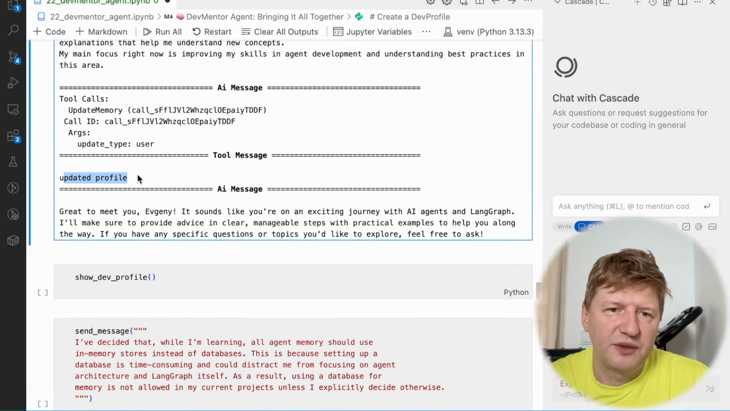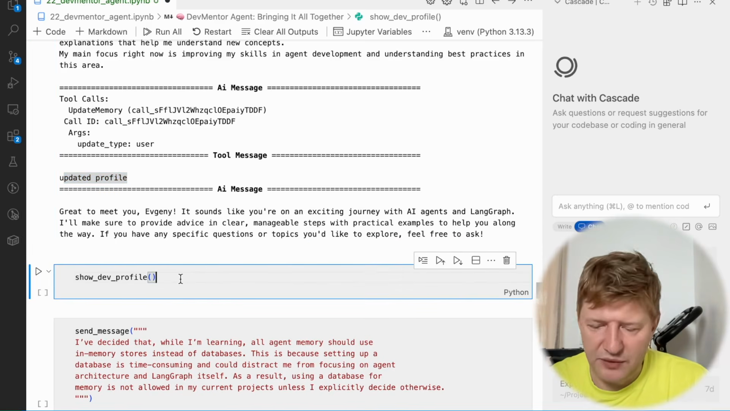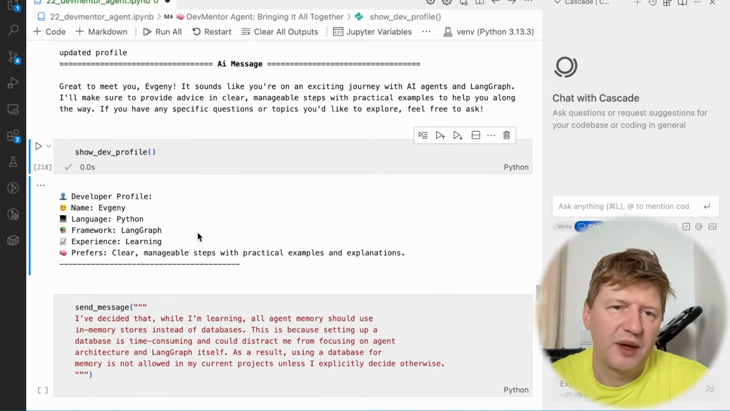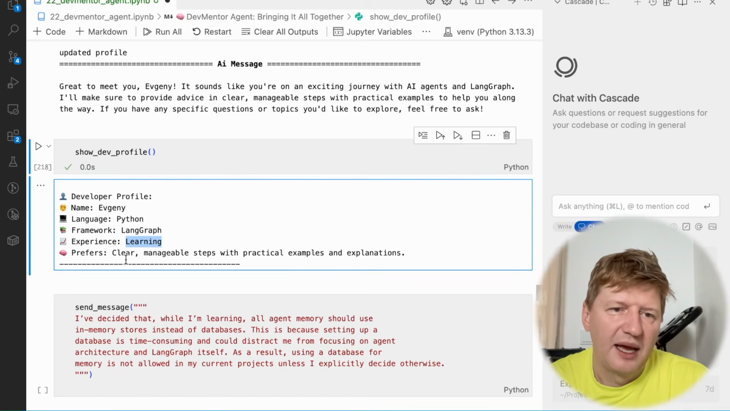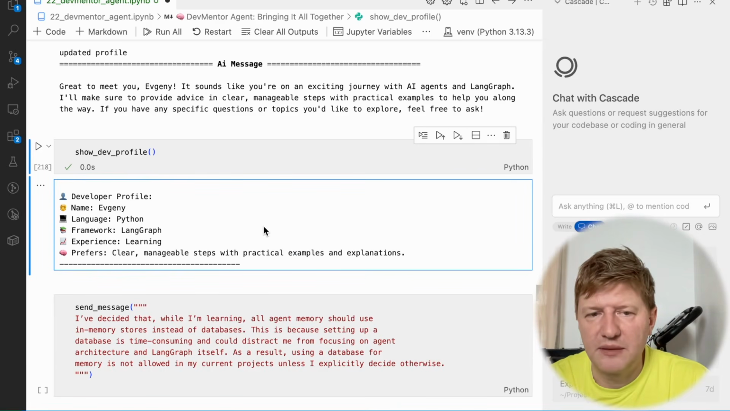And then it went back to the reasoning node, and it responded. At that time, it thought, okay, everything is fine, and it just created a response like, great to meet you again, it sounds like you're on an exciting journey, and so on, right? And the whole route finished. And if I check what we have in our dev profile, we can see what information was extracted. Okay, the name is here, language Python, framework LangGraph, experience, I'm learning, and some of my preferences. And this information will be taken into account on the next calls, right?